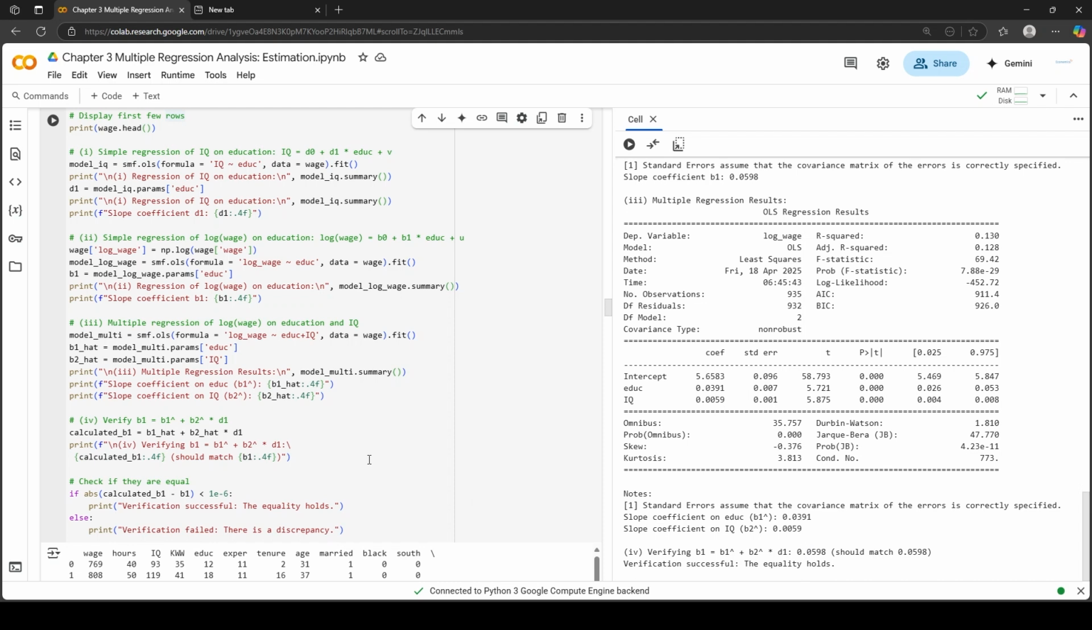Now we have to verify that calculated beta 1 is equal to beta 1 hat plus beta 2 hat multiplied by delta 1. So create a variable calculated_beta 1 equals to beta 1 hat plus beta 2 hat into the delta 1 from the first equation, and the beta 1 is the simple regression of log wage on education.